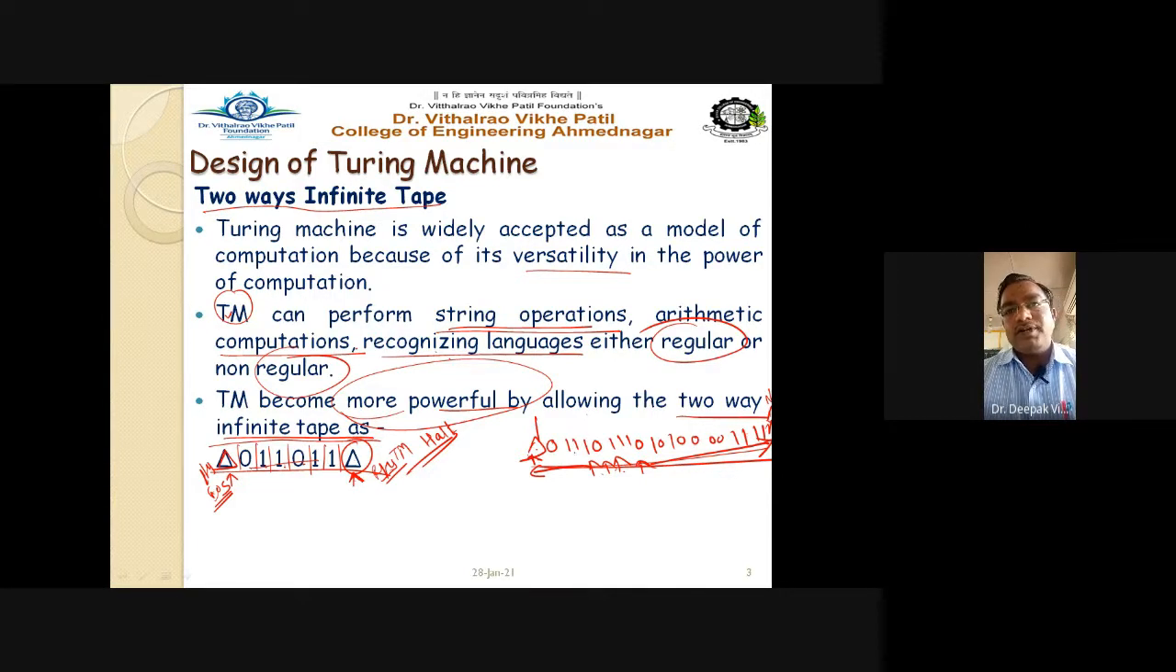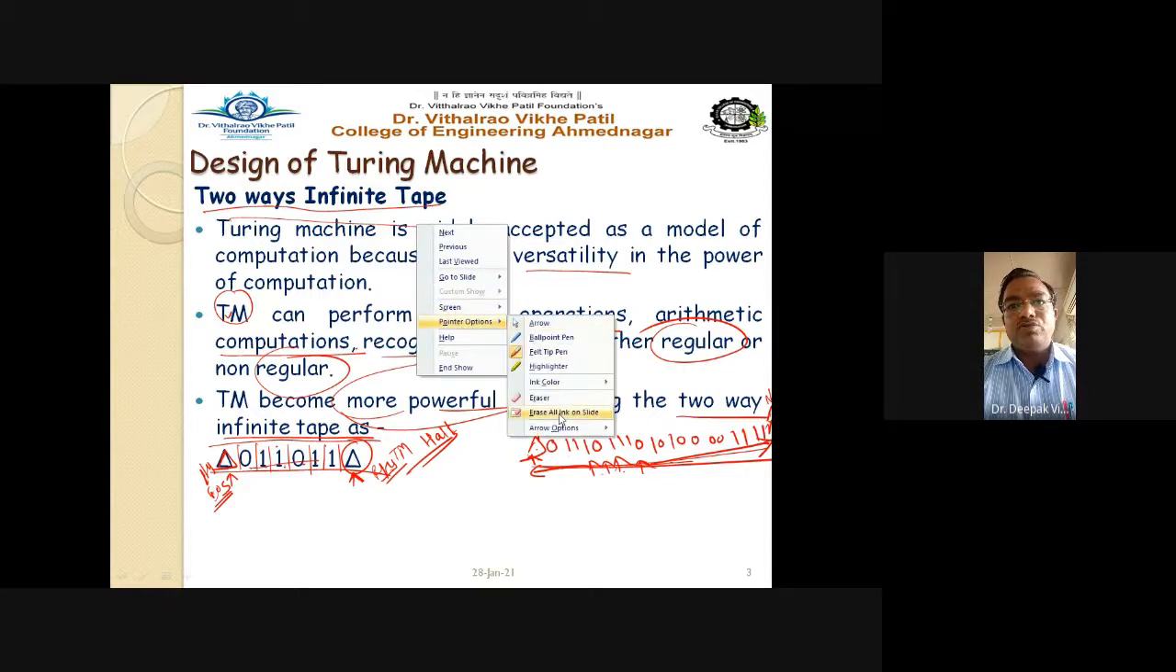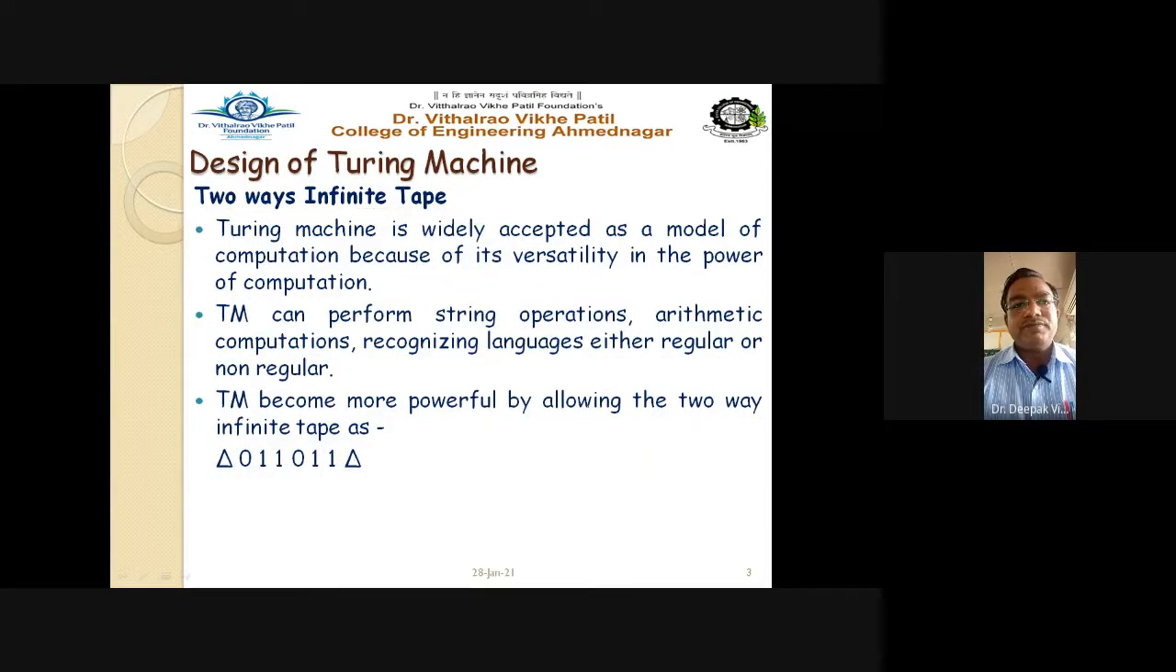And another advantage is that the processing becomes faster. That's why we can say that this two-way infinite tape is more powerful, or has more added advantage, or more capacity, as compared to the simple Turing machine, right? So the tape head, as usual, can move in the forward and the backward direction.